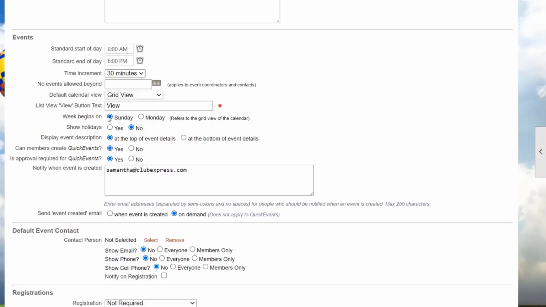So if I scroll down under my events section, which is about towards the middle of my screen here, we have a handful of options for quick events. Can members create quick events? If you select yes, you're then prompted, is approval required for quick events? If you select yes, who do you notify when a quick event has been created? You can enter more than one person. So that might be your list of coordinators for the event calendar. It might be just your event director who gets notified every time a quick event has been created. Letting your members create those quick events, noting that approval is required, and entering in the proper email addresses separated by a semicolon of who should be notified when that event gets created.